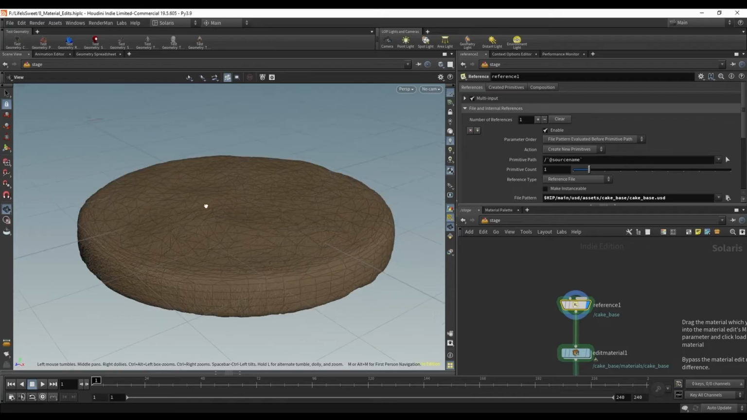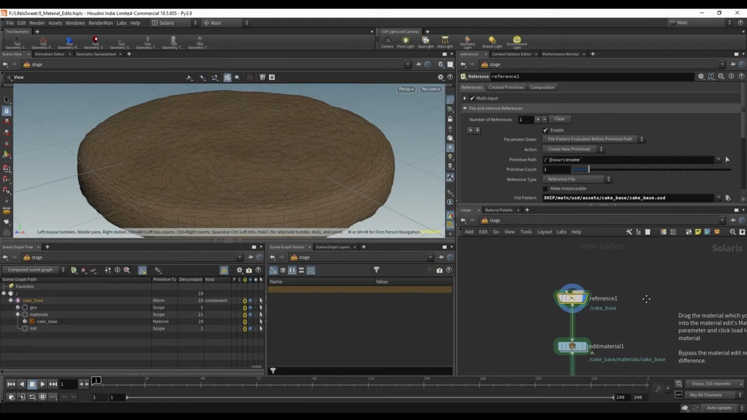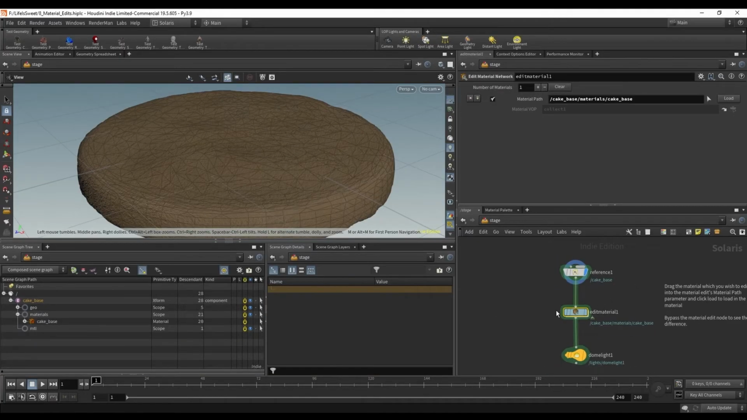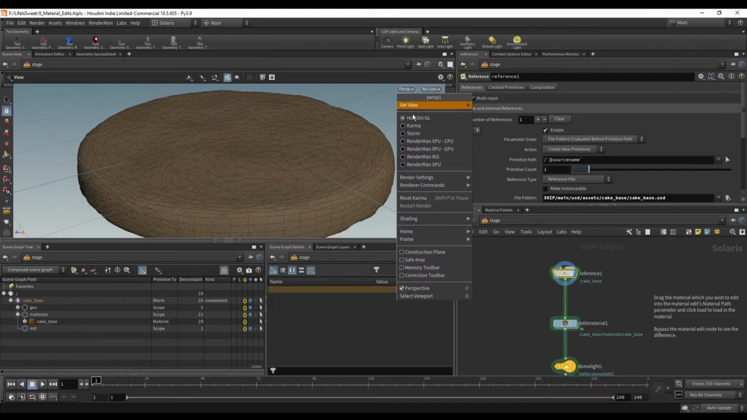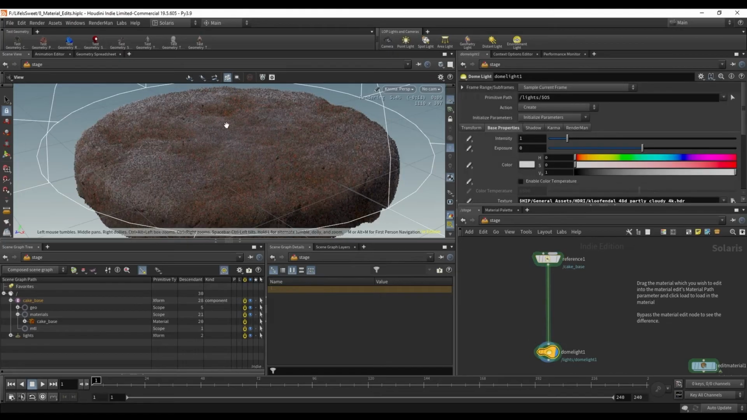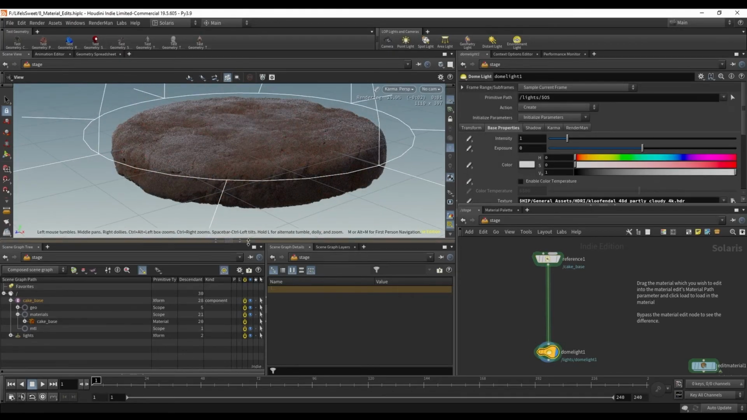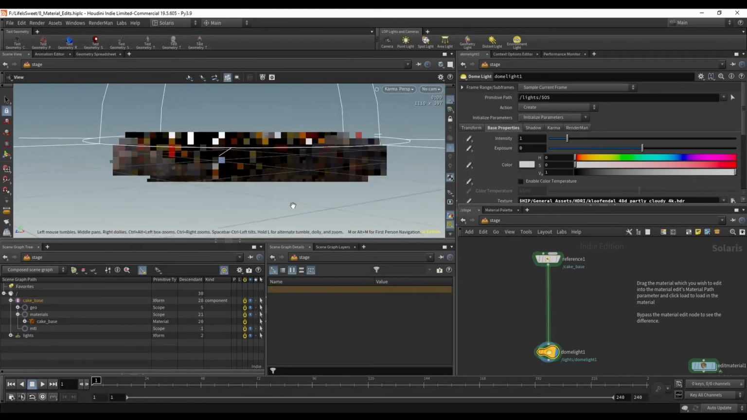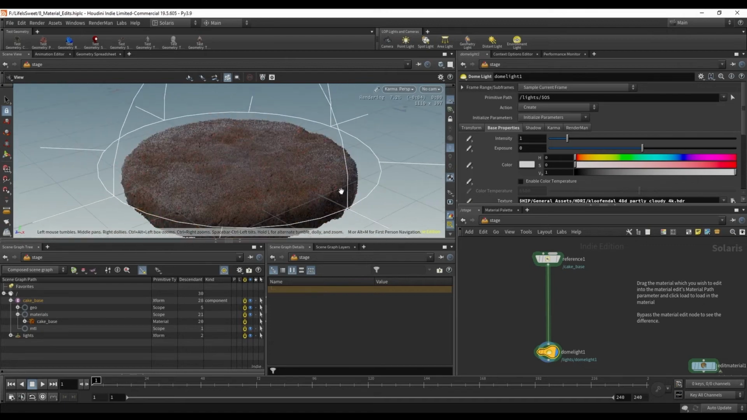So again, just preview mode like that. Okay, so let's go ahead and take a look at our material that we want to edit, right? If I take a look at this as a Karma render, and I'm just going to remove this edit node over here, you can see that we have this chocolate cake. It's just a chocolate cake base, and we can do whatever we want with this chocolate cake.